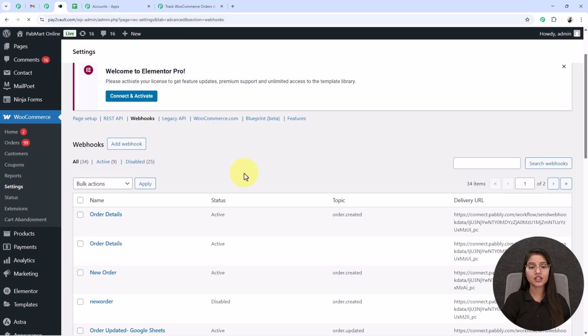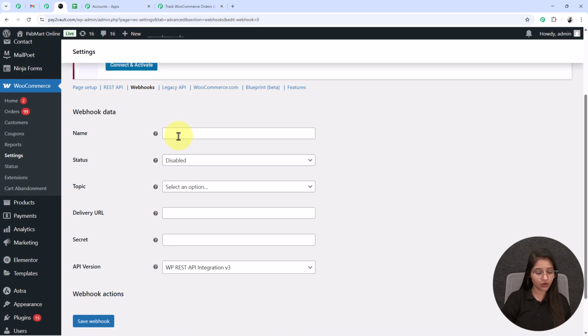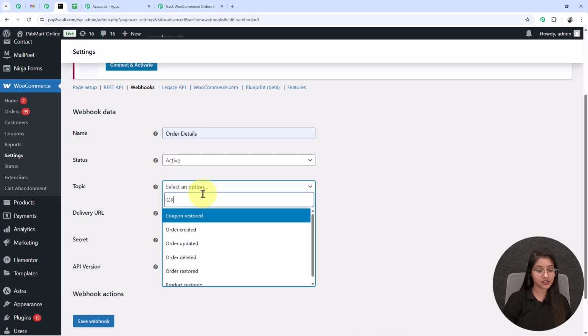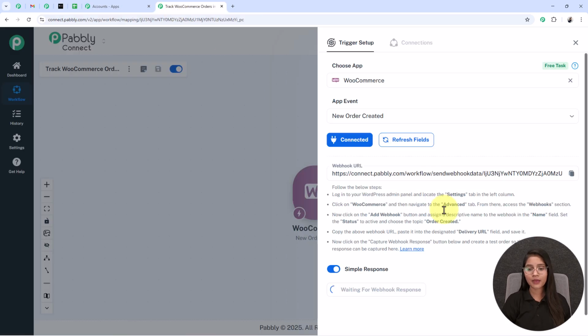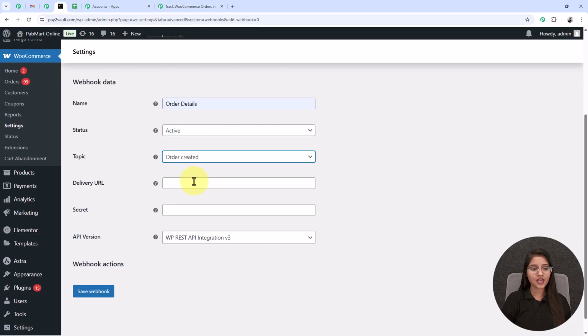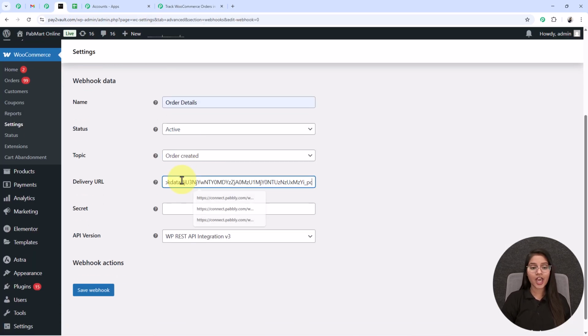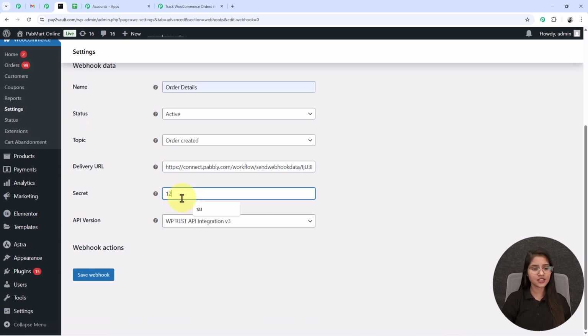Next, here I need to add a new webhook. For that, I am clicking on this add webhook, where you have to enter some data in all of these fields. I am giving the name as order details and selecting the status as active. The topic I am going to select as order created, as it is clearly mentioned in the step below. Next, I am going to paste the webhook URL that I copied from Pabbly Connect in this delivery URL field. After that, you can write any secret key in this field. I am going to select the latest API version here. After completing this, I will click on the save webhook button.